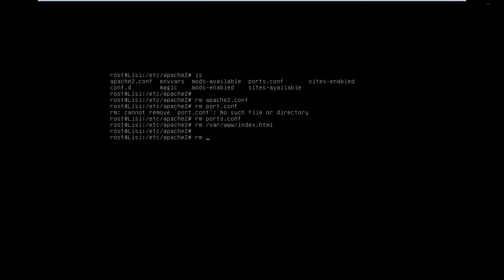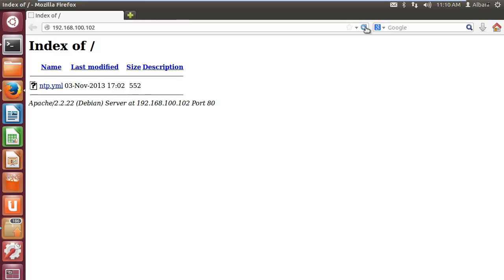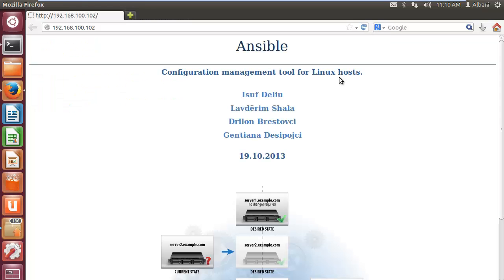Furthermore, we removed the Apache web server from Lisi. We also removed all configuration files, the document root, and everything left from Apache. After 5 minutes, it was again serving the correct web page because Ansible had installed Apache on Lisi, copied the website from Blerta to the document root and started the Apache service.